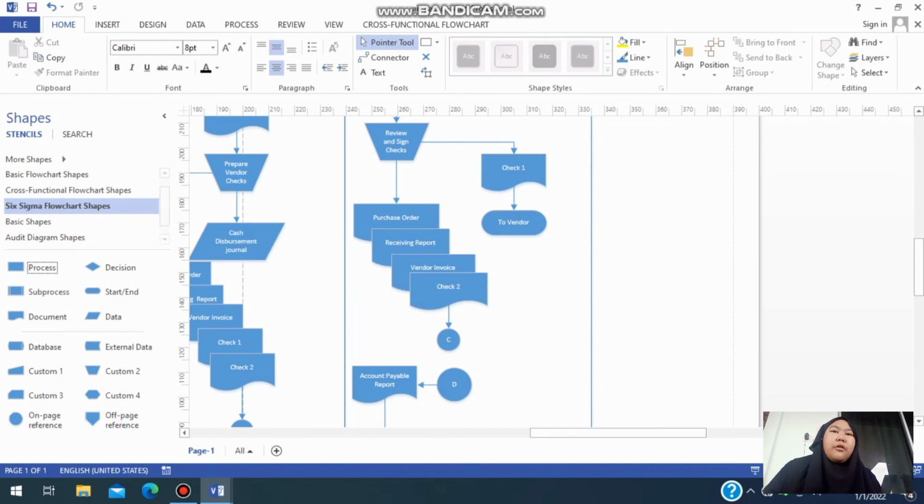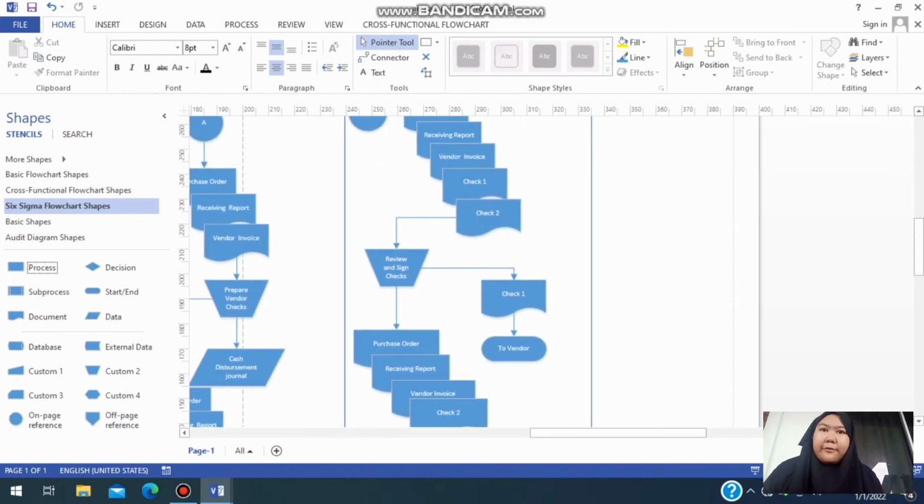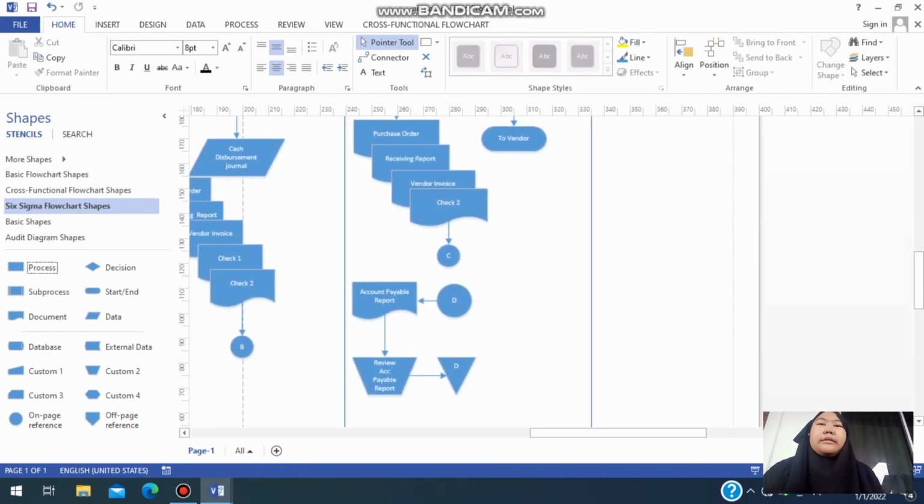So next goes to the second flow. The document for data flow for number 1 goes to flow document check number 1. So this symbol is the same like this. I use Six Sigma flowchart. So go to the error, the data or process goes to the vendor check. So let's go to this one, D.